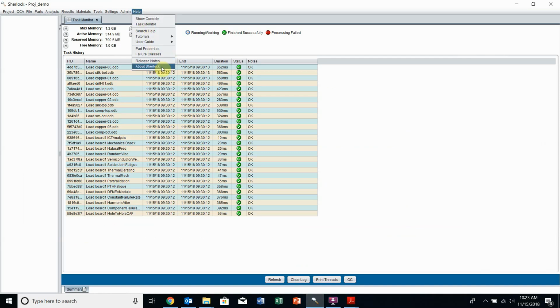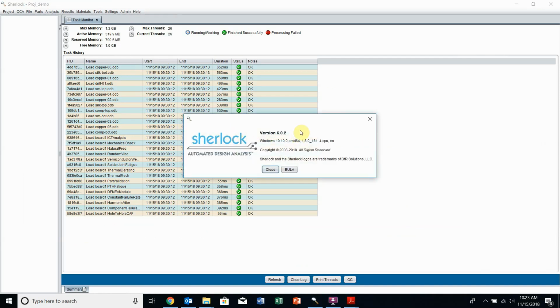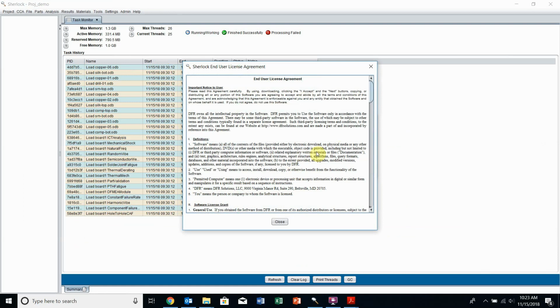Lastly, down the bottom, we have this About Sherlock, which will open up and tell you which version of Sherlock you're running, as well as the machine that you're running it on. And here you'll also find your end user license agreement as well, if you want to read through that.